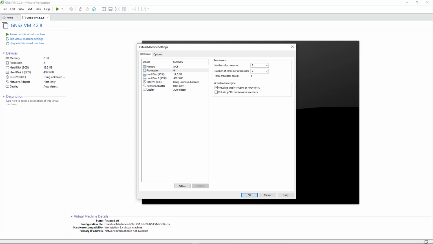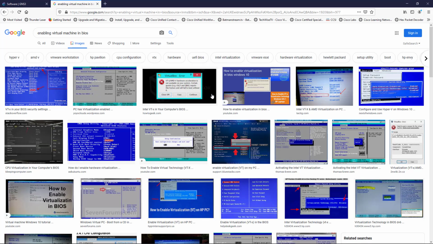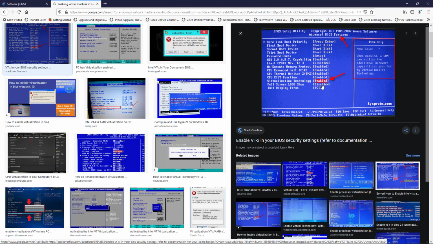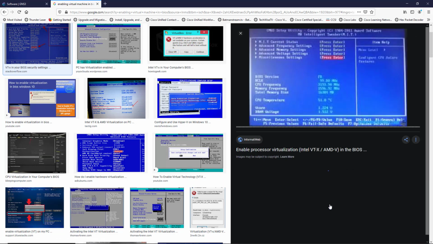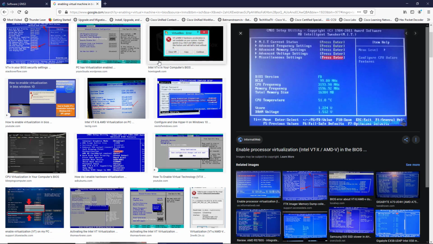with your computer. Now, this may require that you actually boot up into BIOS. Let me see if I can find an image of this. And of course, it's going to be different for each platform. So what I've done is just a Google search, enabling virtual machine in BIOS. Of course, you probably want to search on something more specific to your particular platform. But if you look at all of these different screenshots, these are all BIOS settings for different platforms. And in many cases, you're going to see something that says virtualization technology. That needs to be enabled in your system BIOS. And again, it'll show up in lots of different places.